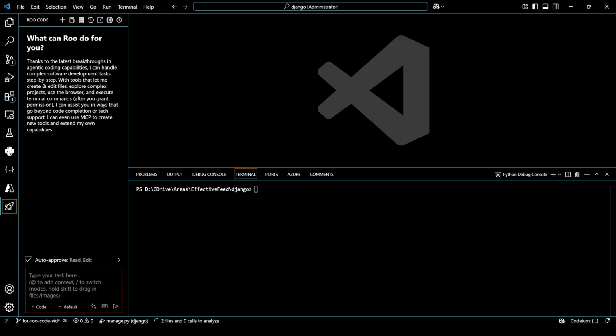Hi everyone, in this video I will show you how I'm using the Roo Code extension for VS Code to add features to my production website completely only with words, without typing any single line of code. I will only review what the Roo Code does for me.